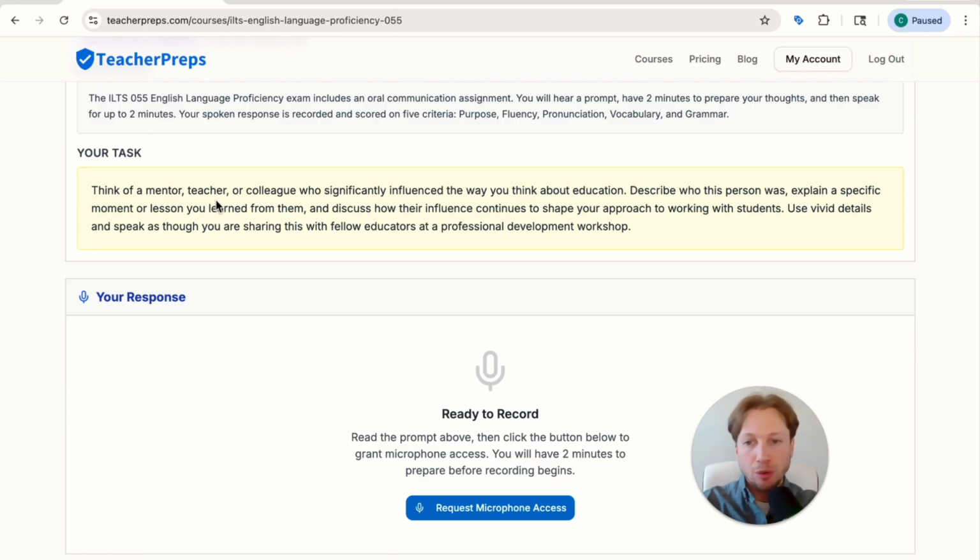Think of a mentor, teacher, or colleague who significantly influenced the way you think about education. Describe who this person was, explain a specific moment or lesson you learned from them, and discuss how their influence continues to shape your approach to working with students. Use vivid details and speak as though you are sharing this with fellow educators at a professional development workshop.